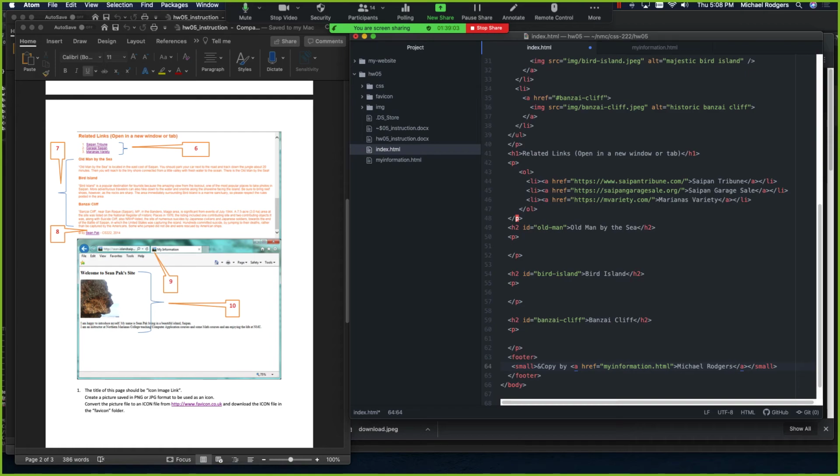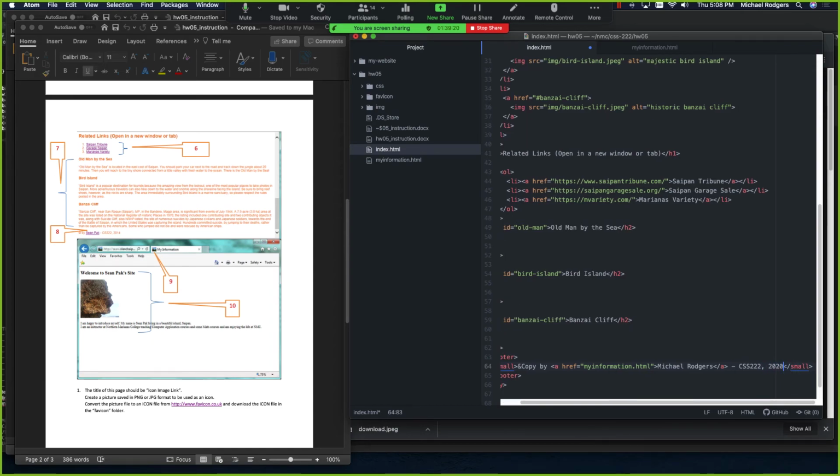If I see my name on your site, then come on. It's supposed to be about you, not me. All right, your name. Then after the hyperlink, CSS 222. This is, of course, 2020. And I think that covers it.